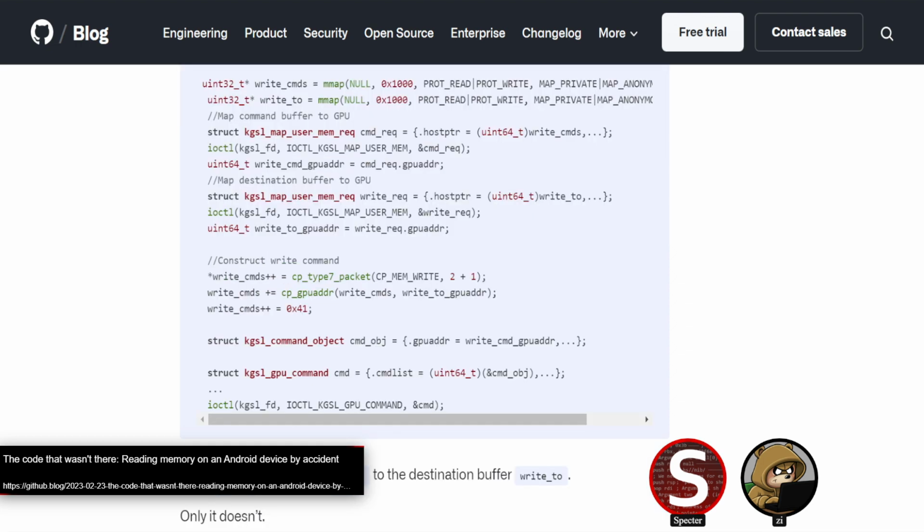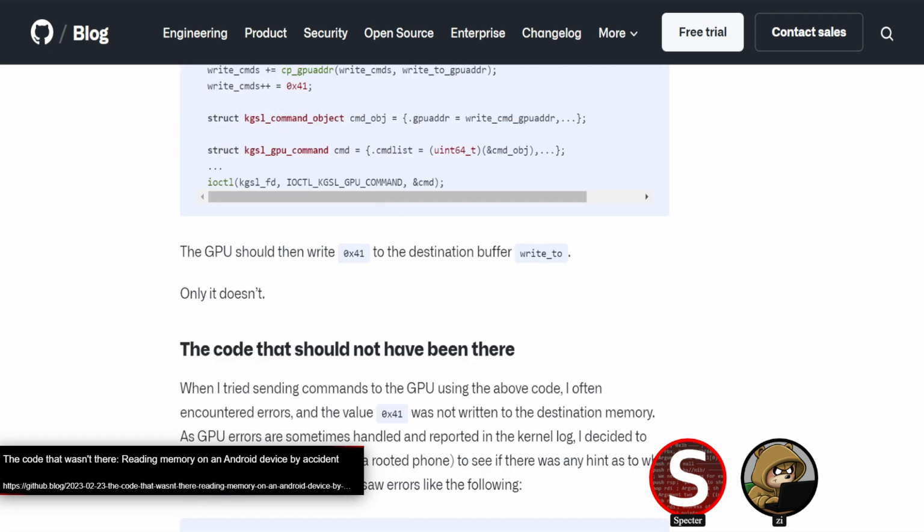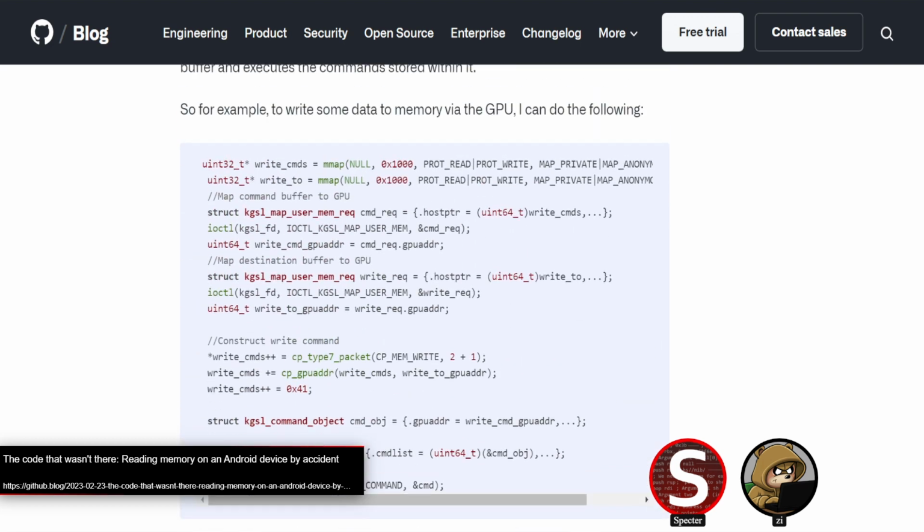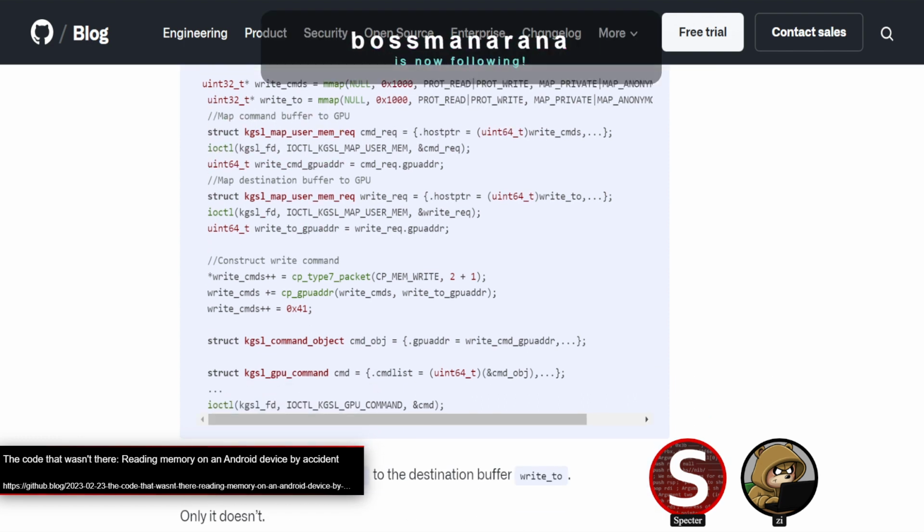As part of investigating this and trying to understand it a bit more, he wrote up some code to do a pretty simple task. It would set up a command buffer and a destination buffer, set up some write packets and send it off to the GPU. But it wouldn't wait before it would send it off after writing, which is a little bit important, and I'll get into that in a little bit.